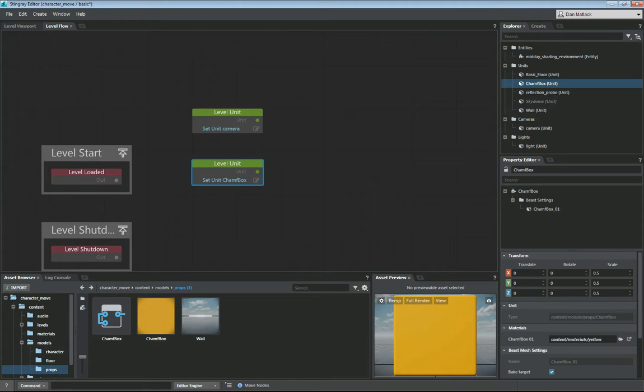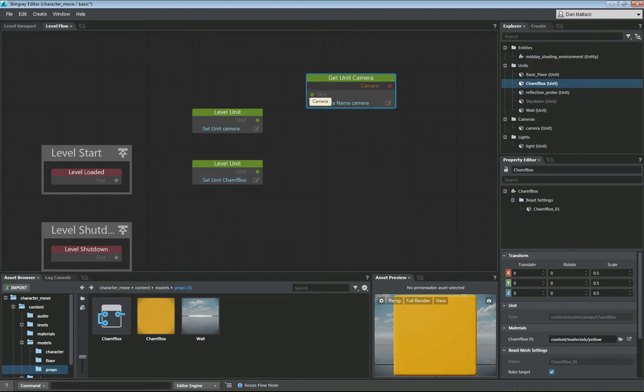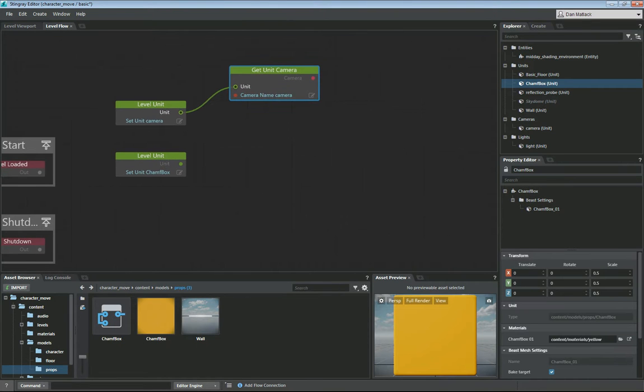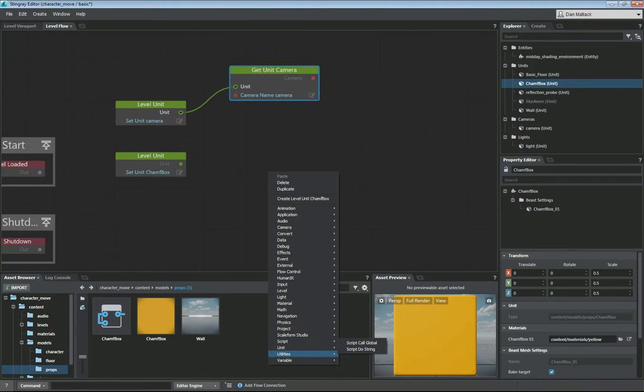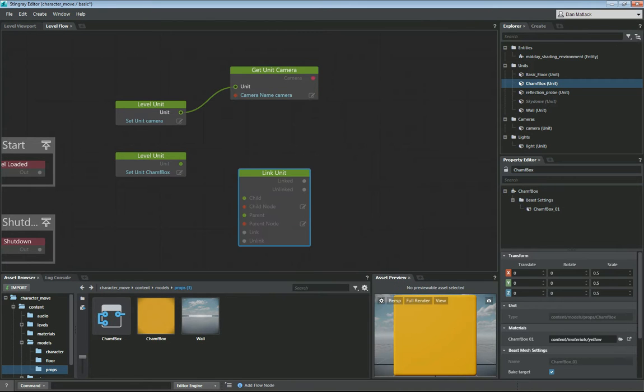The next thing we're going to do is get the unit camera. So we're going to go unit, get unit camera. Camera name, of course, is camera. And we're going to pipe this into our level unit camera here as the unit. We're also going to add a unit link node. So we're going to go unit, link unit. Our box is going to come out and be the parent, and our camera is going to be the child.